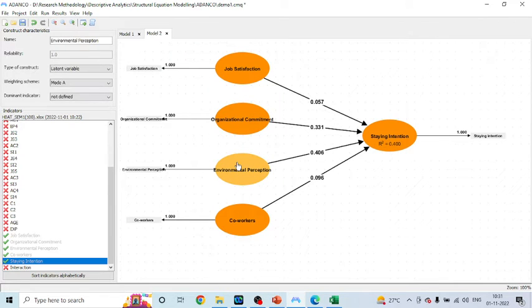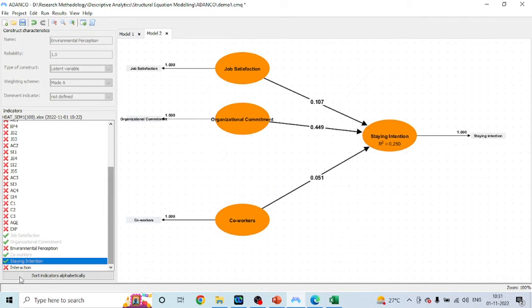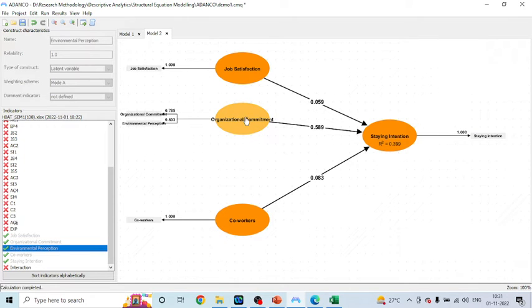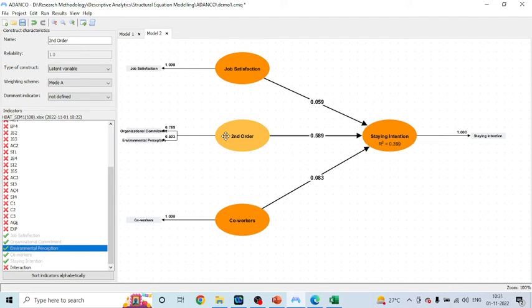So let us delete this. Let us delete one of them, and environmental perception will be dropped in organizational commitment. And we will name this as second order model or a higher order model. This second order is a combination of organizational commitment and environmental perception. Now I want to see whether the effect of this is significant or not.